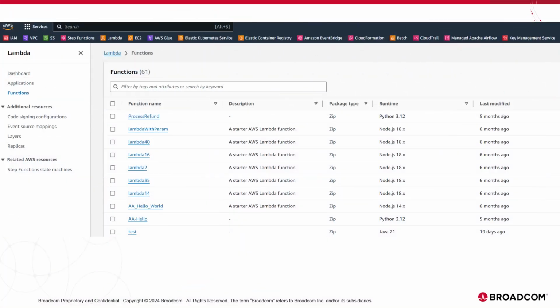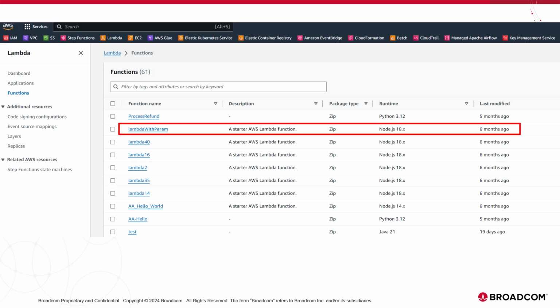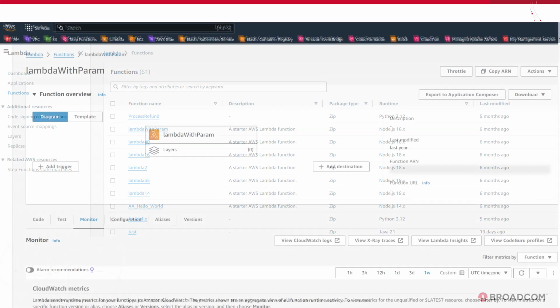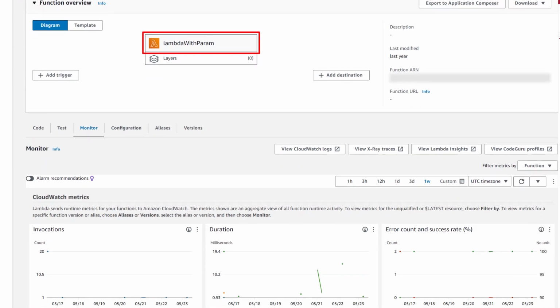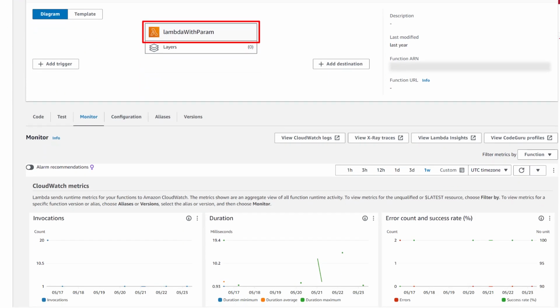Now, let's take a quick look at the job status in the AWS Lambda instance. As you can see, this was the job that we triggered and it is completed. And that's a wrap for the demo on how AutoSys can integrate with an AWS Lambda to execute various jobs.